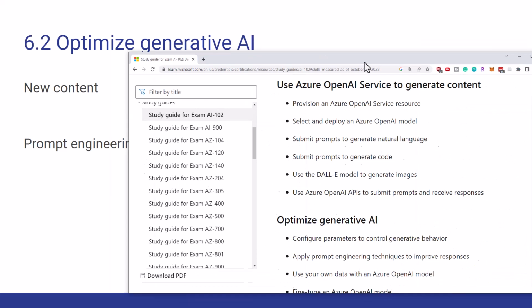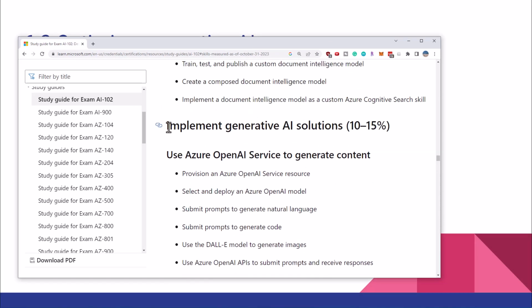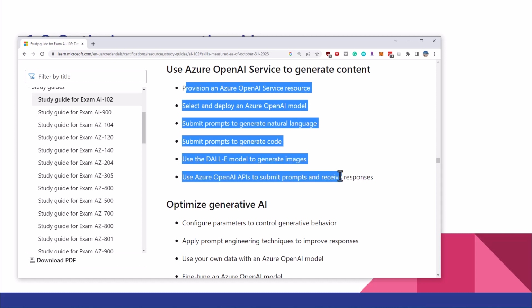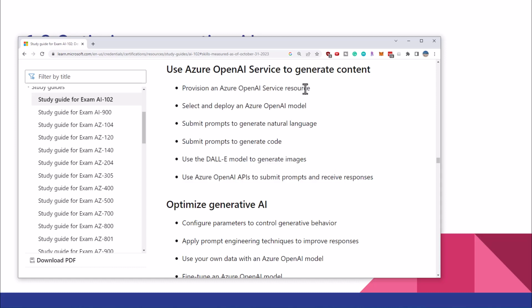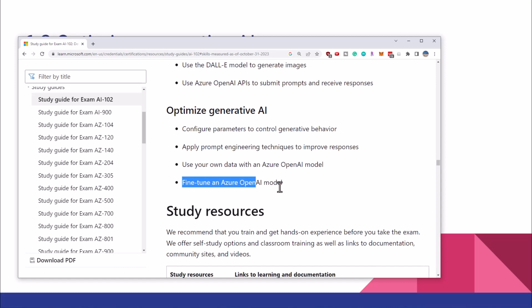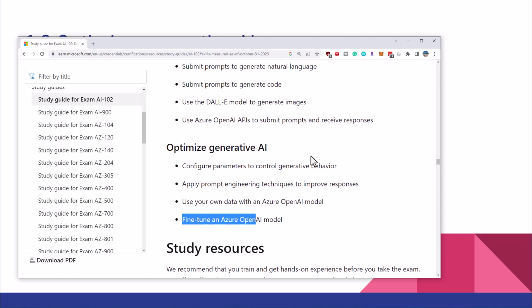Let's bring in the section on implement generative AI, 10 to 15%. And we're talking about creating natural language prompts, generating code using prompts, DALL-E, OpenAI APIs, prompt engineering, using your own data with OpenAI, and fine tuning. So those are the changes to the AI-102 exam that go into effect October 31st.